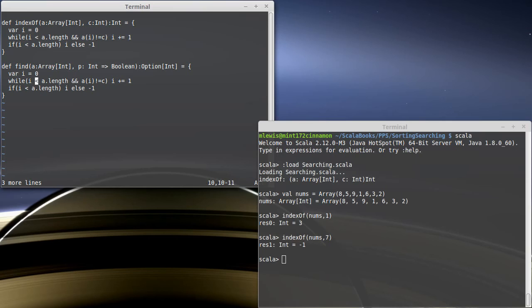We're going to start at 0 while that index is less than the length. And this is the part that changes. We're not doing a check to see if it's equal. We want to keep going while it's not satisfying the predicate, a sub i. So while p acting on a sub i is not true, because p is a function that takes an integer, a sub i is an integer. And as long as that is false or not true, we want to move on to the next one.